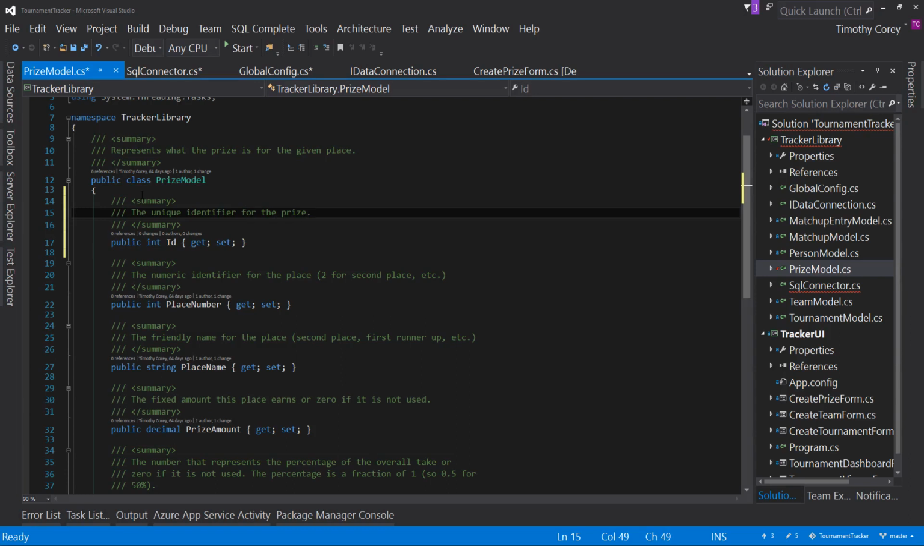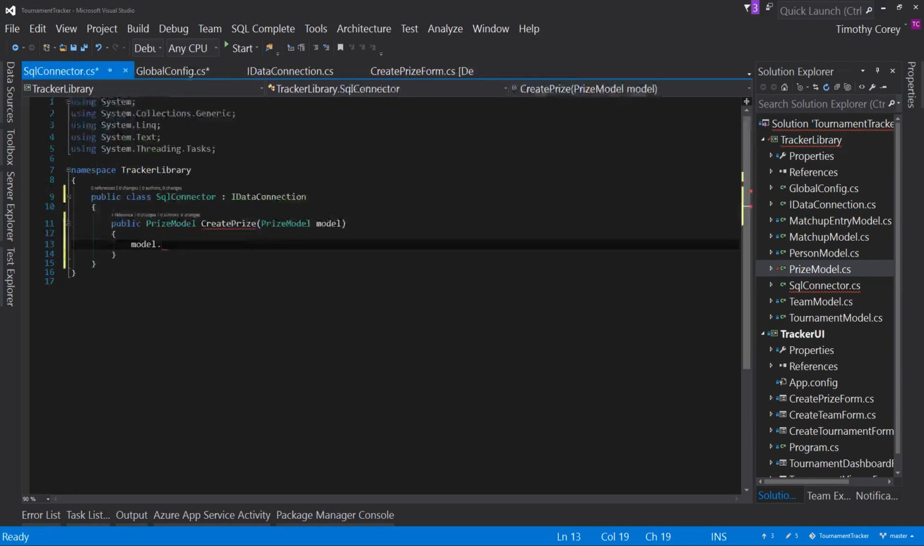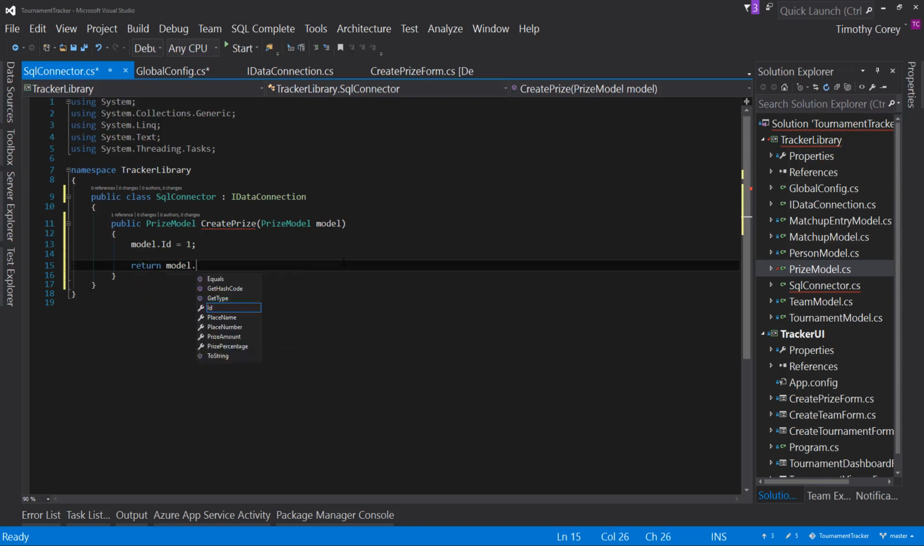All right, and that's the unique identifier for the prize. So now we have a new property. I do Control J here to bring that list back up. I see ID. So ID equals, let's just say 1 for now. That's our sample number. Then we can return model. So now this method actually does something.